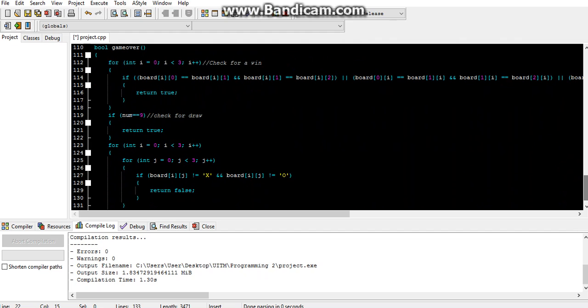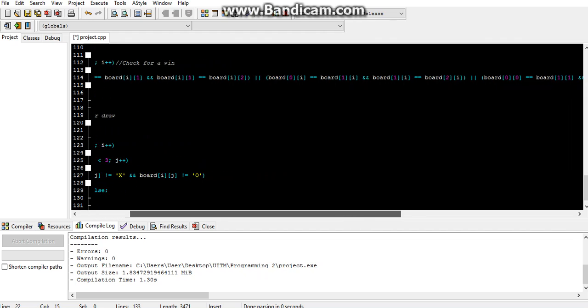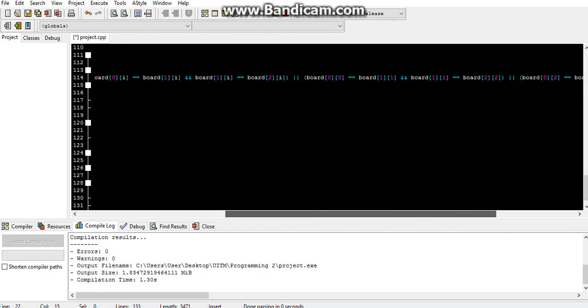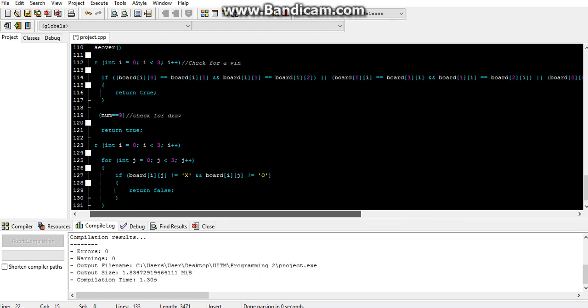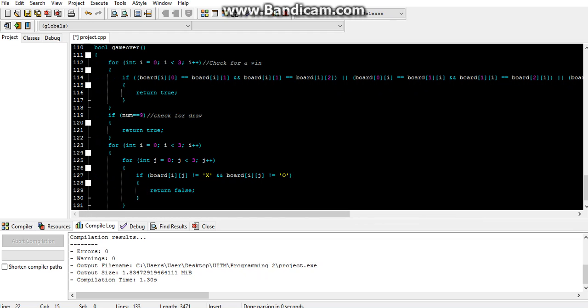This is a function to decide the winner. Here we use a loop to check each row; this is how it will be checked. It will check the board. If the board has 3 consecutive same choices by the player, either player 1 or player 2, it will return true. It means that the player is the winner. So this is to check for a draw if num equals 9.